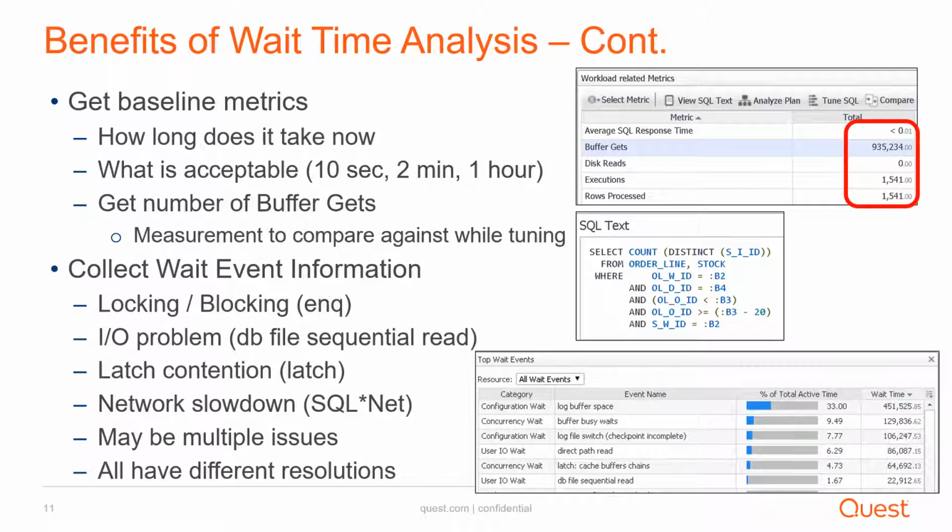Then finally, I like to get buffer gets, because if you think about it, every query has to do at least one buffer get. It may not have to do a physical read, but it has to go look in memory. So I always get buffer gets, because you can see here, this one's 935,000 buffer gets when it did 1,500 rows and 1,500 executions. So it seems kind of excessive.